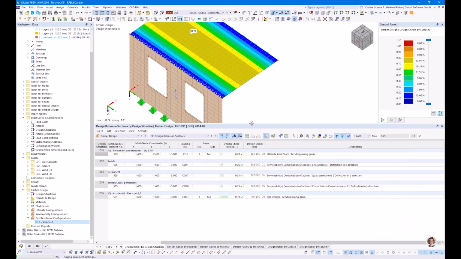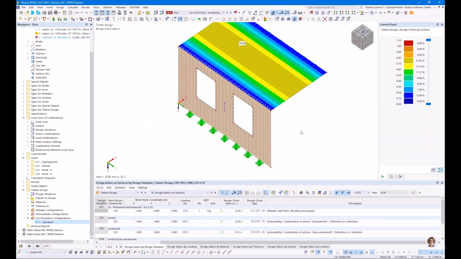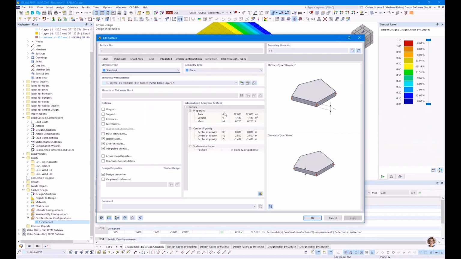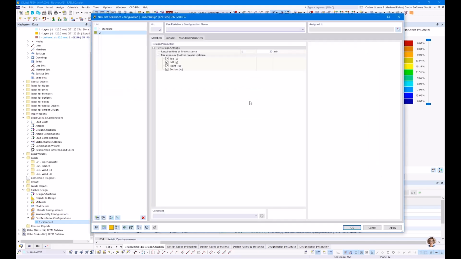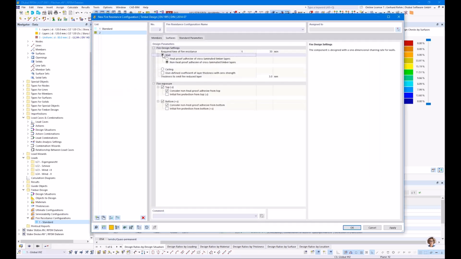Time is already over, but I will show you the wall configuration. So you need to create a new fire config. So I create a new one. For surfaces, you can switch over to wall in this case. Define your required time and your settings.